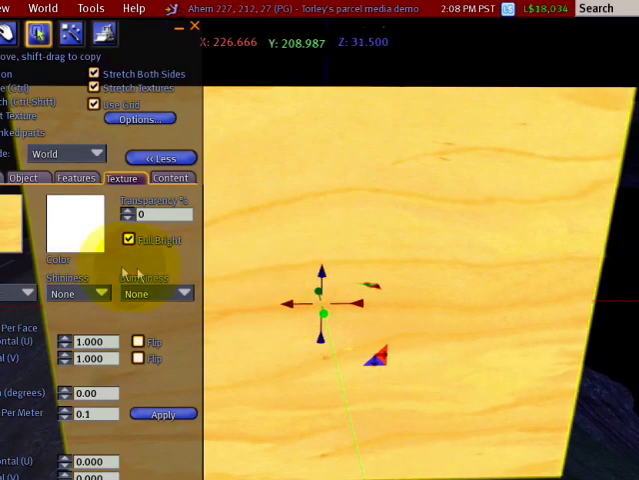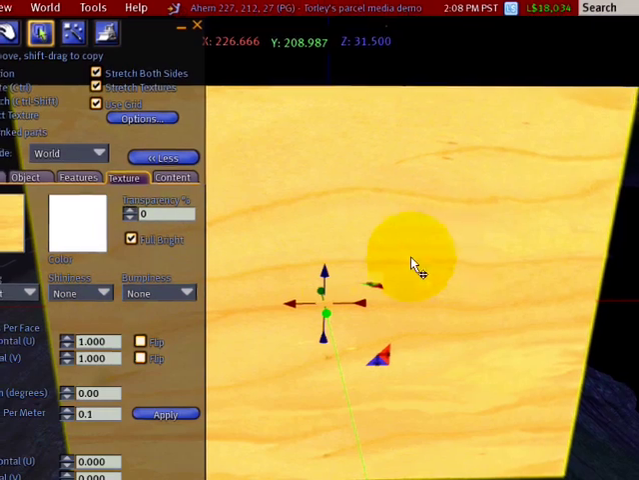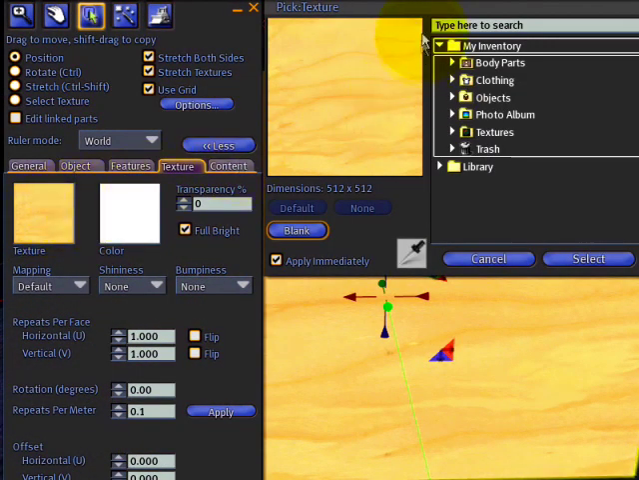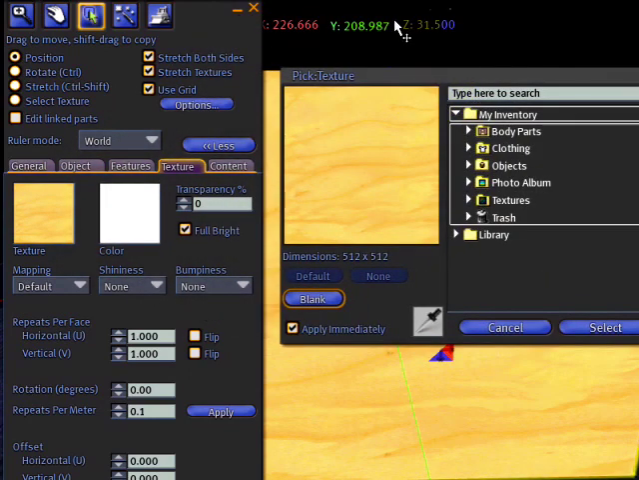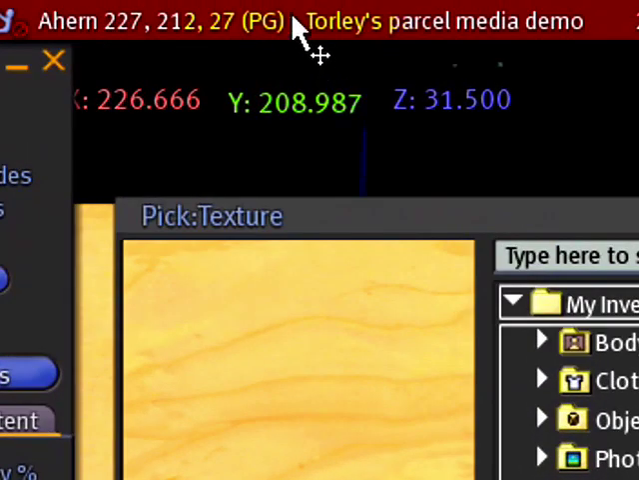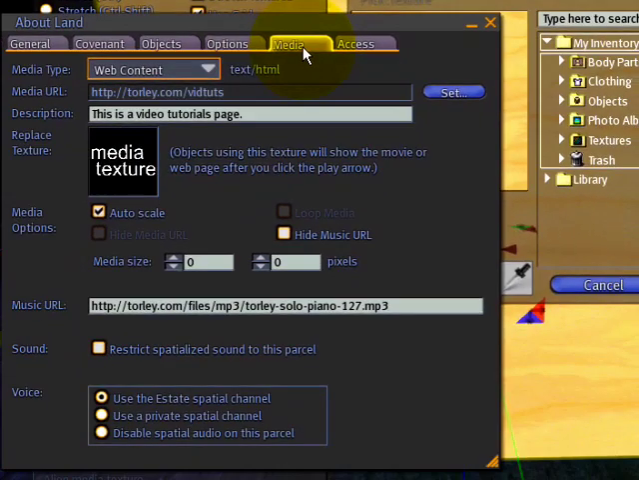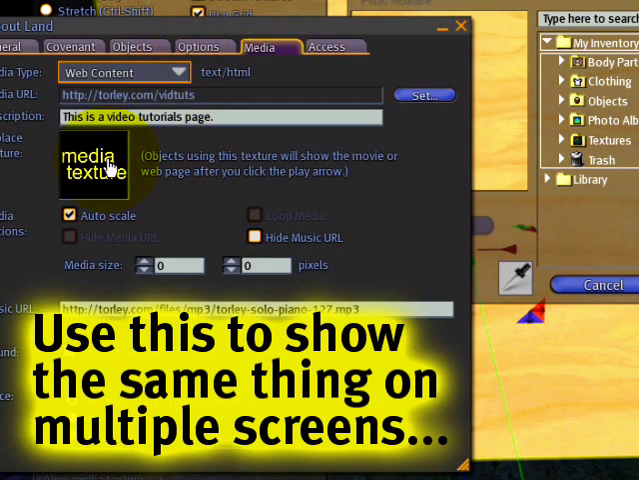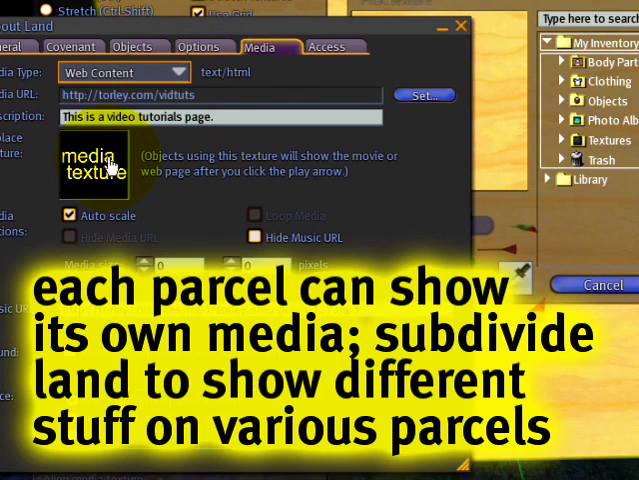We do. Now, with this object selected, in texture, you want to click this swatch and change it to a unique texture, the same texture that's selected in your PARCEL media. So, how to tell that? If you go to About Land, click that, and in the Media tab, right here, this is the media texture. Like it says, that's what it is. And you want to make it the same on the movie screen. Every single thing on the PARCEL with this texture will play the media.